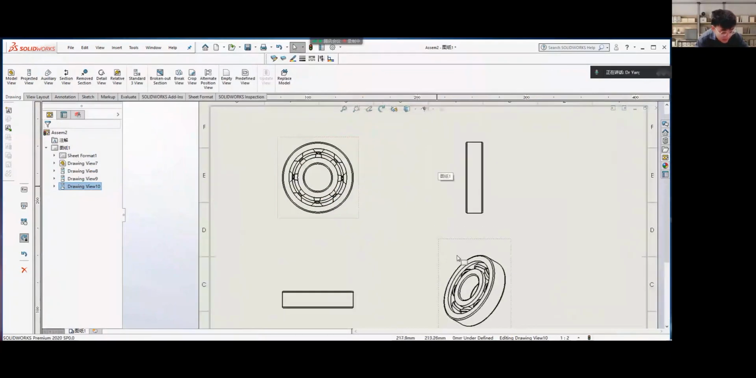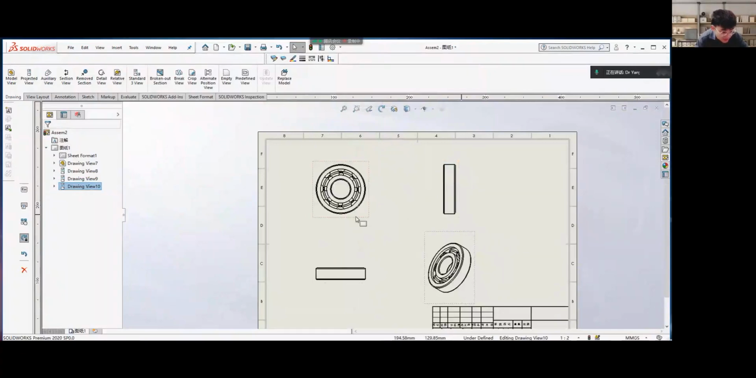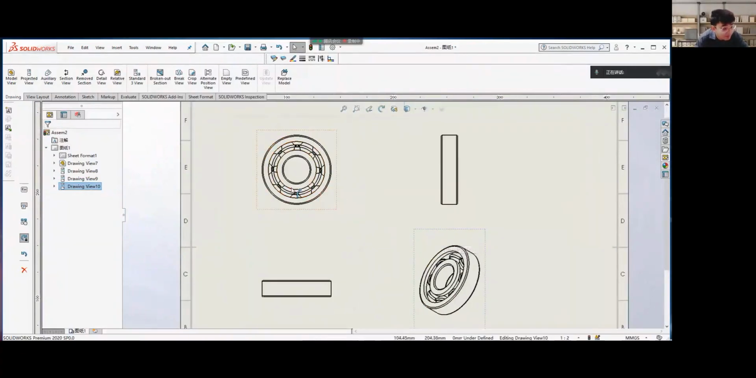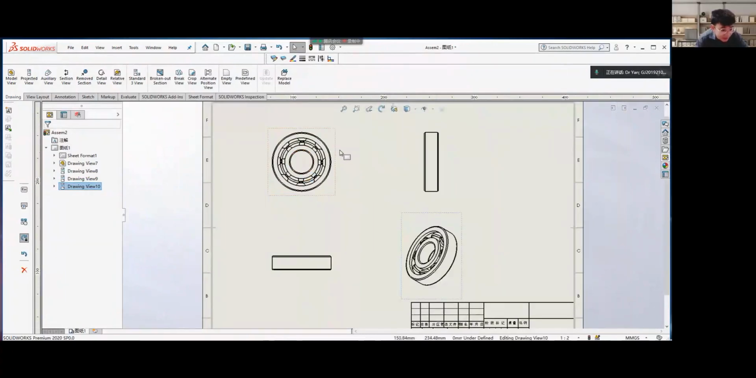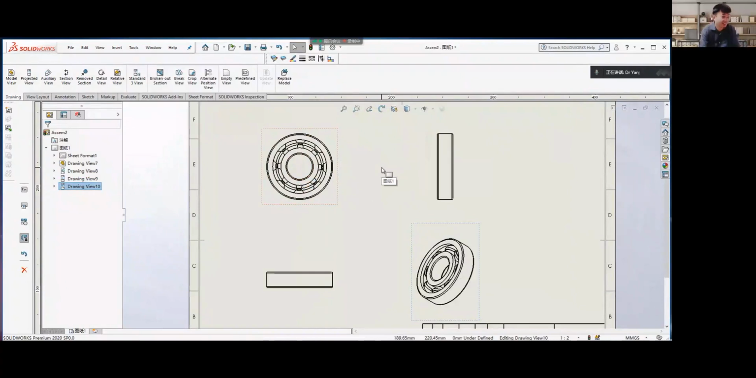How about other guys? Have you guys inserted all of these views? Yes, Laoshi. Okay, two people have already done this. I just heard two people.